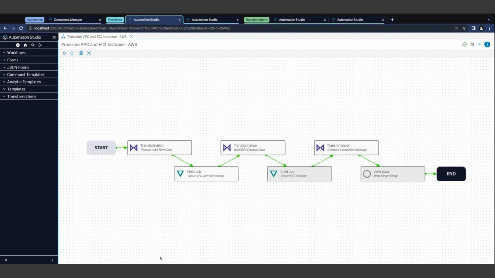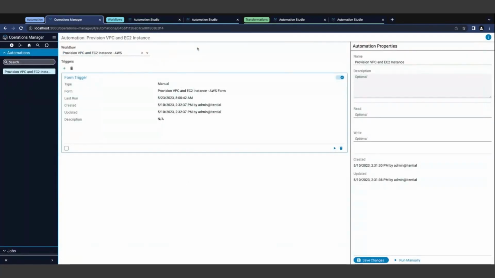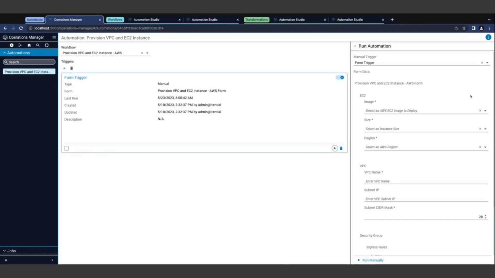All right, now that we've reviewed, let's go ahead and run our automation. So I'll go ahead and step into Operations Manager. And here we'll see that we have our provision VPC and EC2 instance automation ready for us to run. We'll go ahead and use our form trigger here, and we'll get a form on the right-hand side, which allows us to fill out the required details.